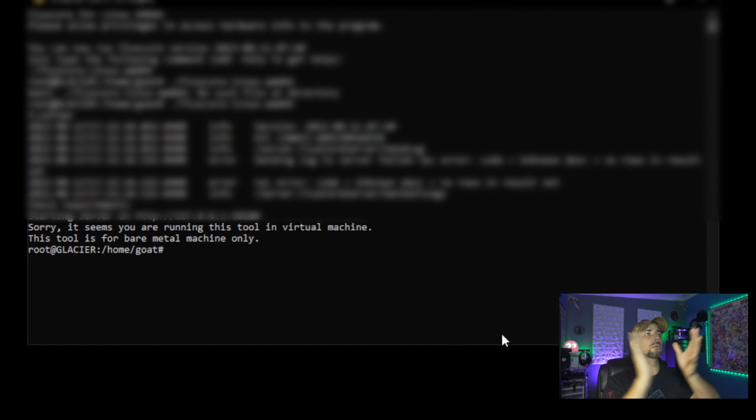Later. Oh, this tool is for bare metal machines only. So it looks like I was right. WSL is considered a virtual machine or virtualization, at least when it comes to this tool that I'm trying to run. But what else can we do with WSL installed? Basically running Linux on Windows. Let's look at that a little bit closer.